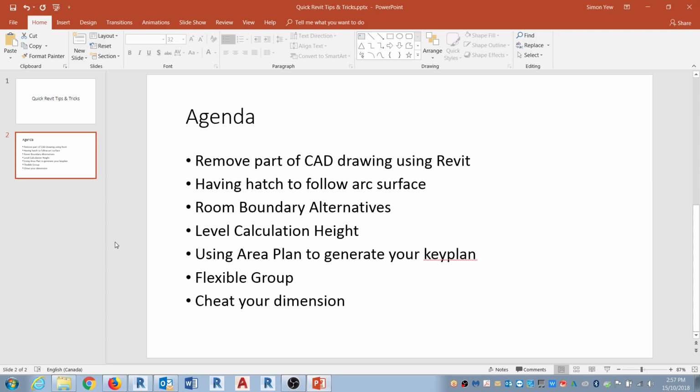The next one I'm going to talk about is the room boundary, using an alternative instead of using the room separation line. Next one I'm going to talk about, related to room boundary, is using level calculated height. Next thing I'm going to talk about is using area plan to generate your key plan.